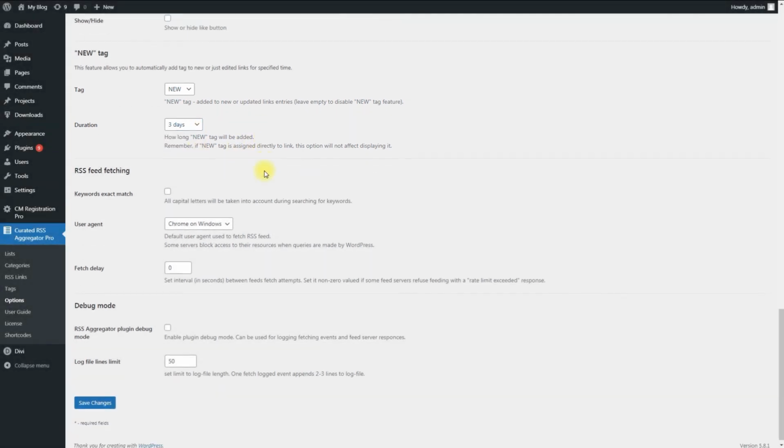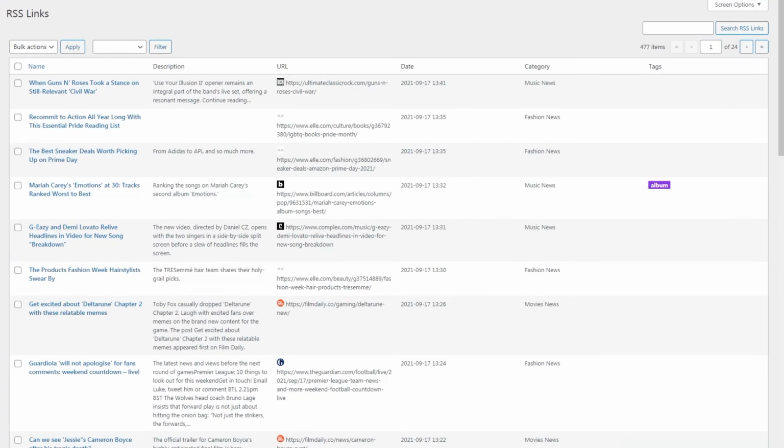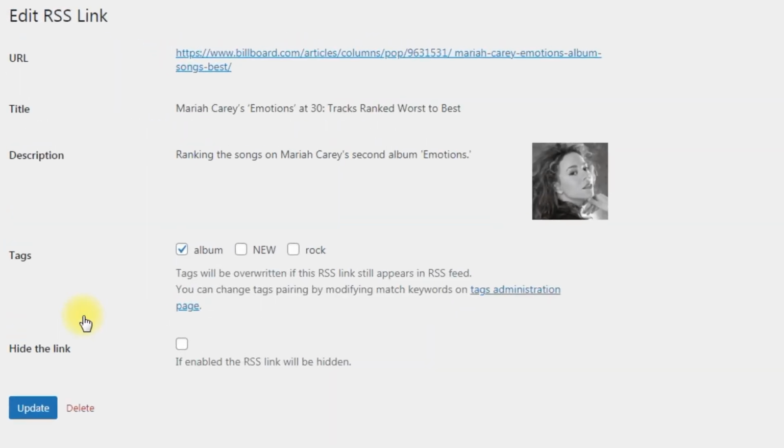To manage fetched RSS feed, navigate to Curated RSS Aggregator Pro, RSS Links. There you can see a table with all fetched links that you can filter by categories. You can also edit or delete each item by hovering on it. While editing, you can add tags to this item or hide the link.